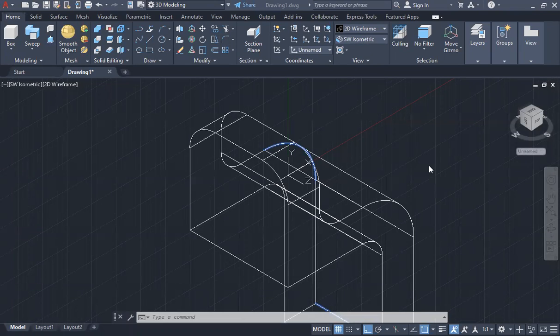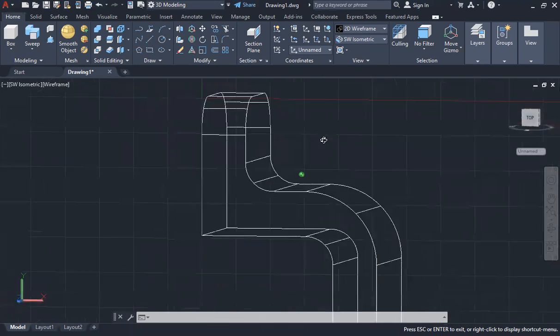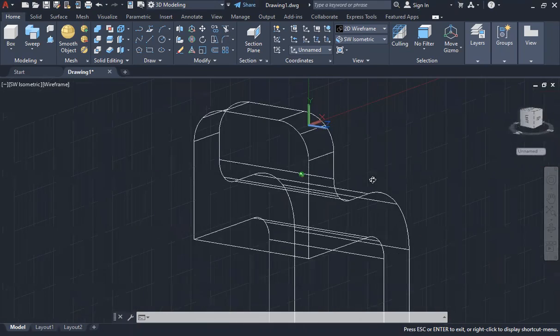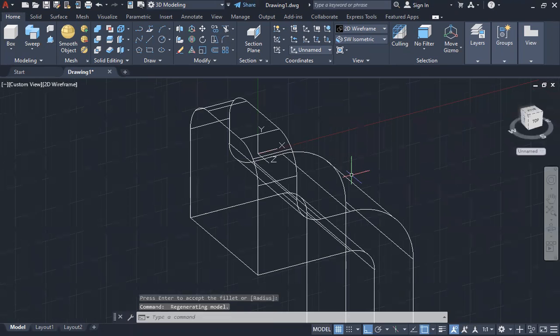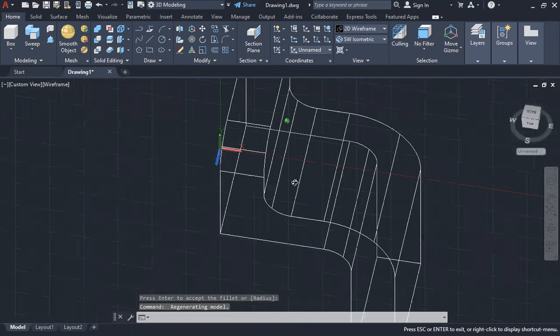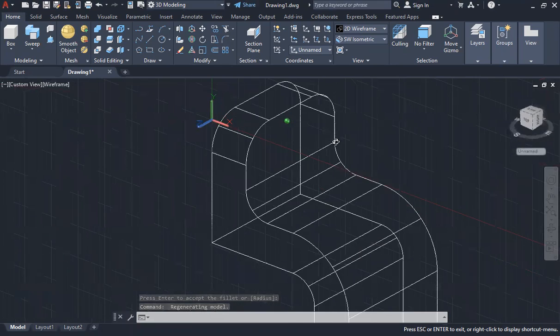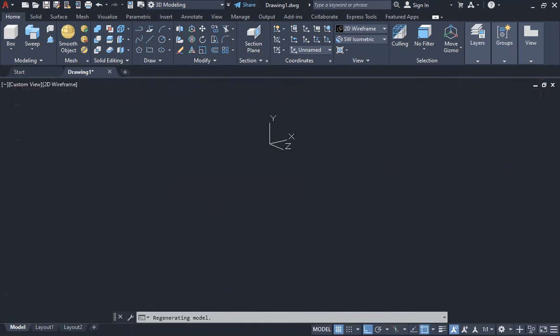Okay, if you hold down the shift button on your keyboard, as well as the scroll button on your mouse, you can rotate your object in 3D space. So holding down shift and the scroll button on your mouse, you can rotate your object to check whether or not you've done the correct command.